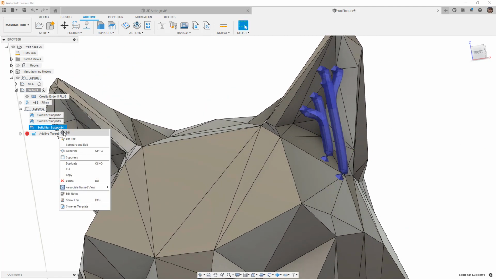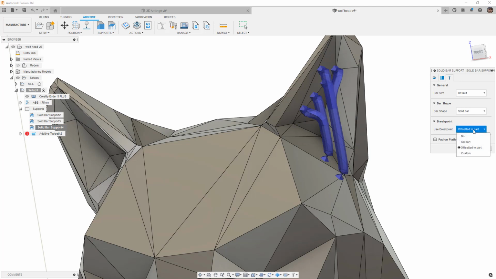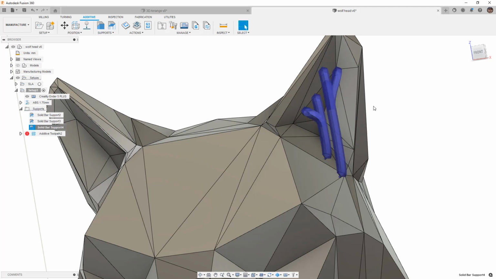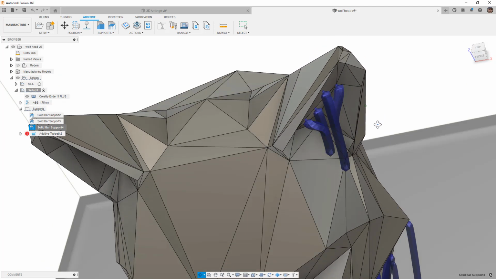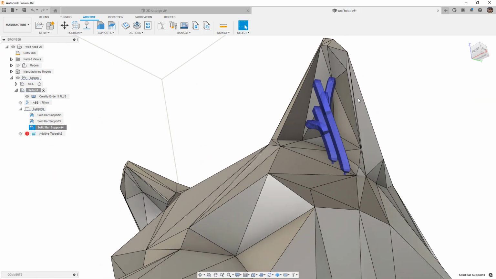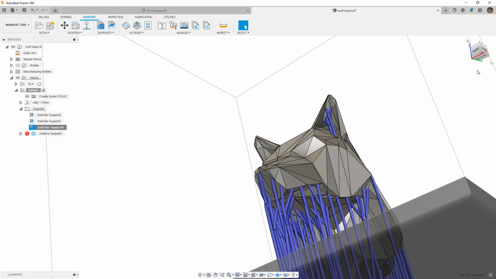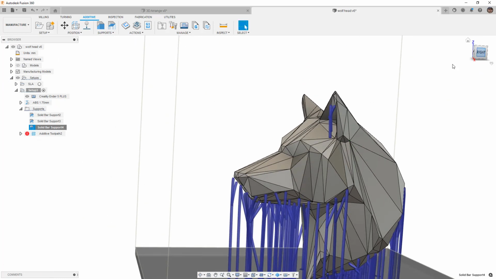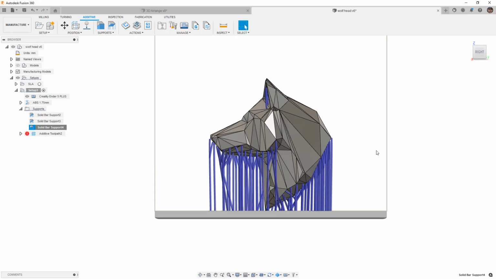And again, edit one more time, change this to on part, and now it's even easier for us to remove. You can see we've got those small sections directly at the model in both sides, making it very easy for us to break off these supports. So this is a great way for us to begin to get a little bit more control on the FFF style machines, most of which can be purchased and are considered desktop units now.